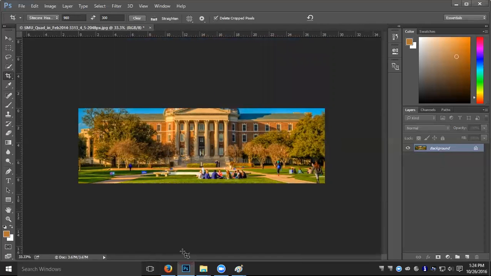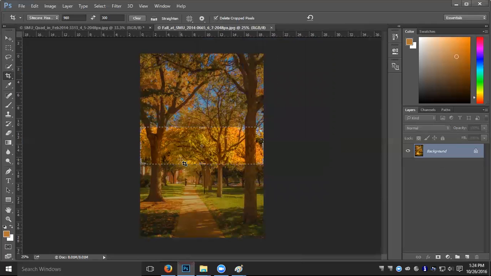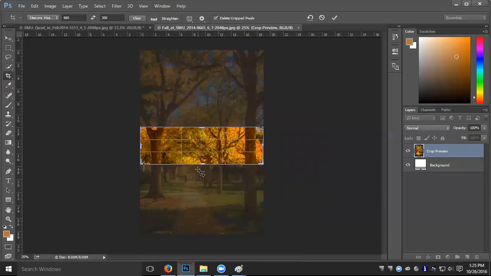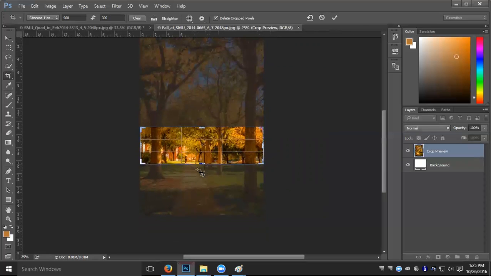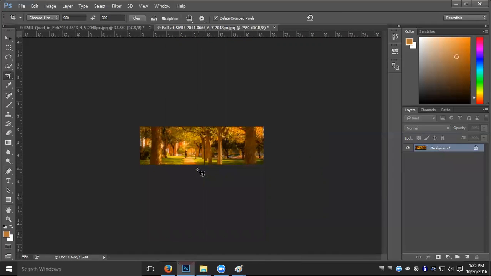Now, if I opened up a different one, say this one here, it's a vertical image and we're looking for a very wide landscape image for our Sitecore headers, but the same thing applies. I can move this to where I want it and still make that work with Sitecore because I already have that header image cropped in there.